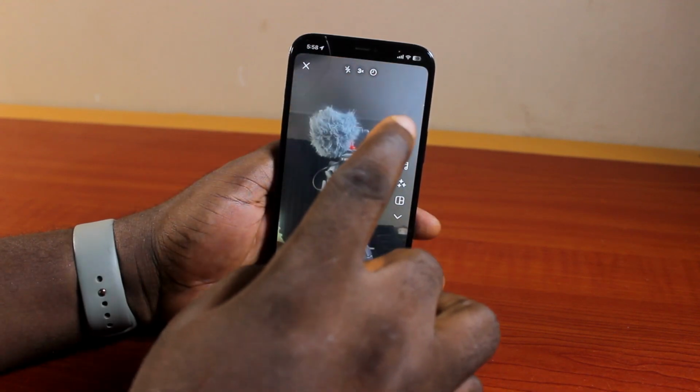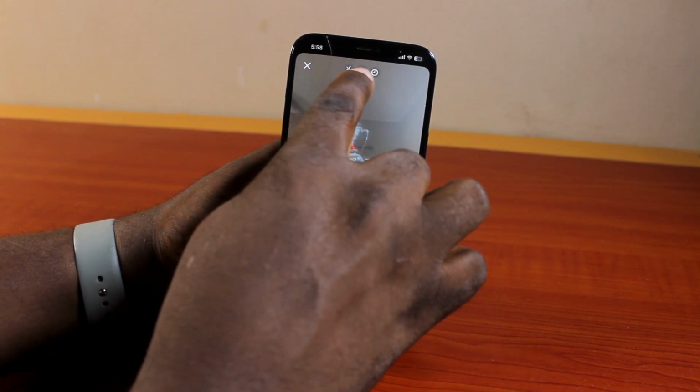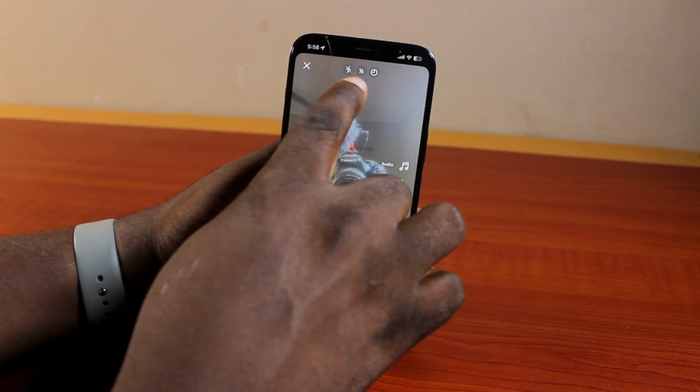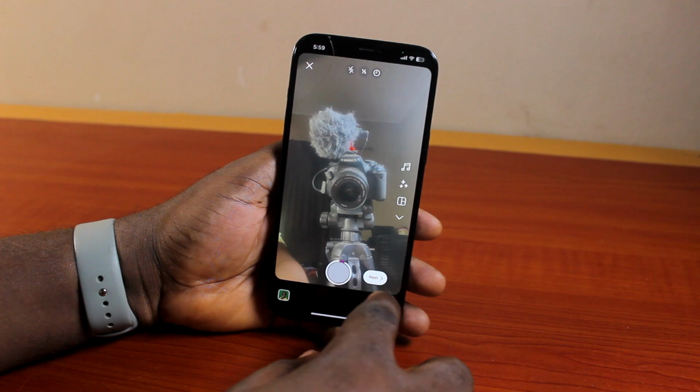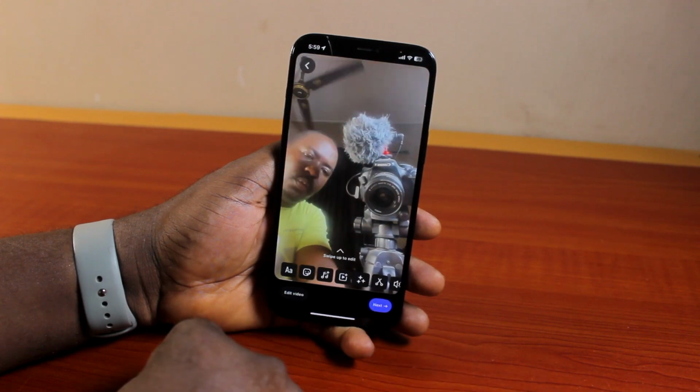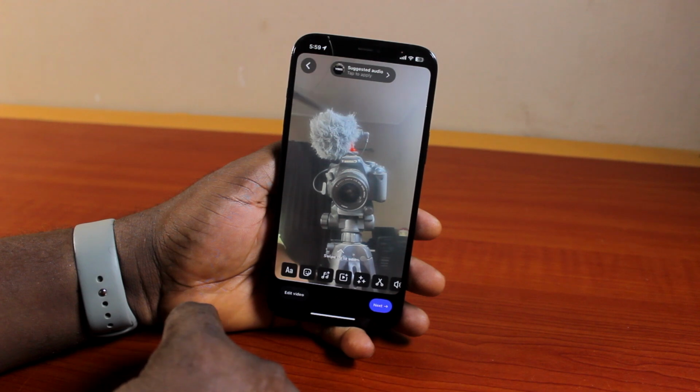Now, if you want to reduce the speed of the Instagram video, click on this fast line button or the speed button and then reduce it. Click on the shutter button again. You can either start all over or continue from where you stopped. Then stop it, click on next. Then you should see how slow it's going to be. You see that? You can see this is slower than the initial one.